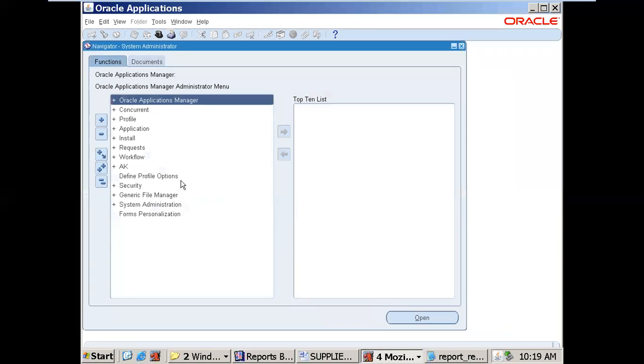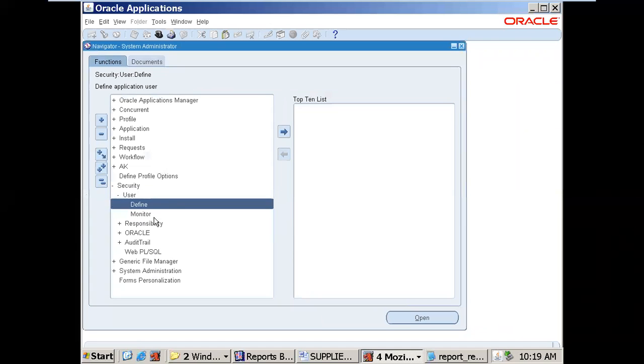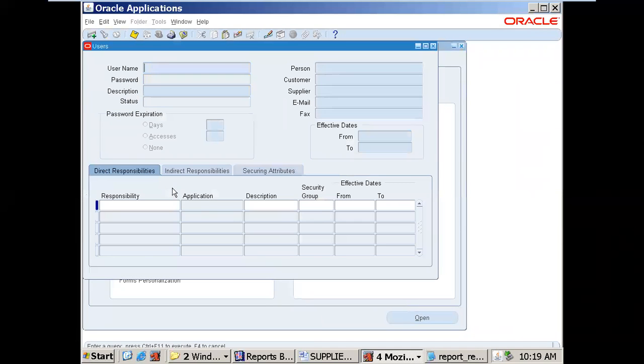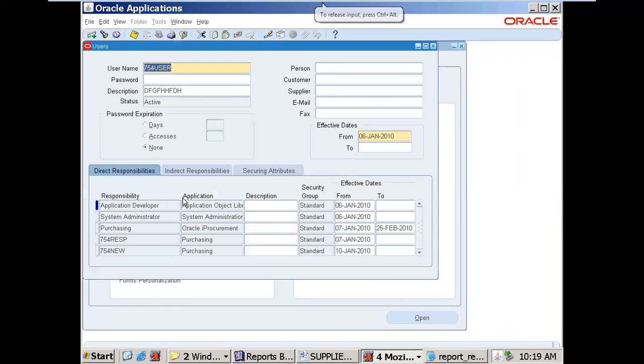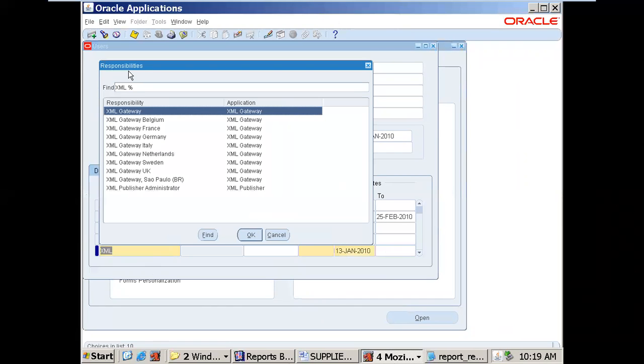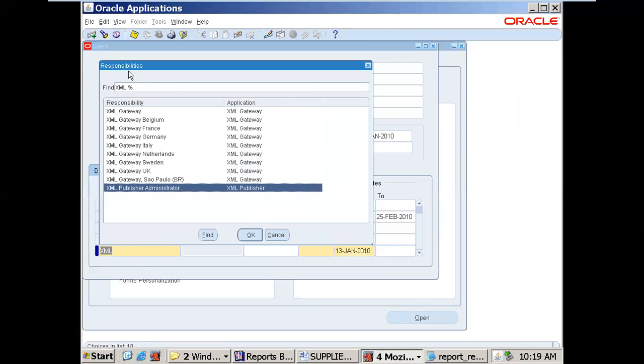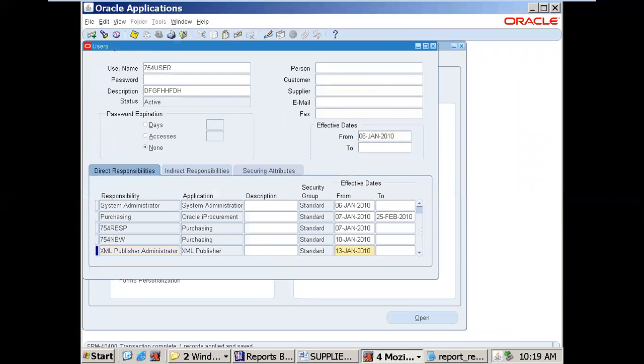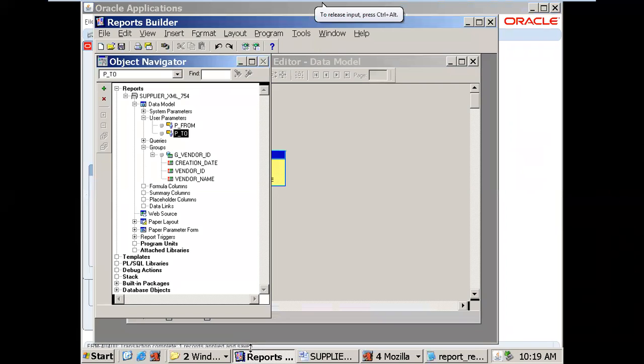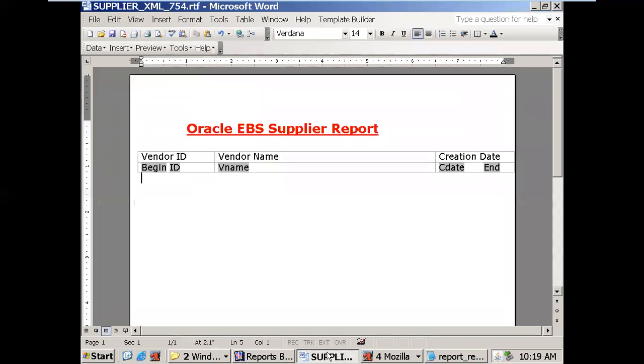Go to System Administrator, Security, User, Define. You have to search your username and then attach the responsibility, XML Publisher Administrator. So if you want to register the reports, System Administrator is enough. If you want to register the template, you require XML Publisher Administrator. So both files should be uploaded to the server and registered.